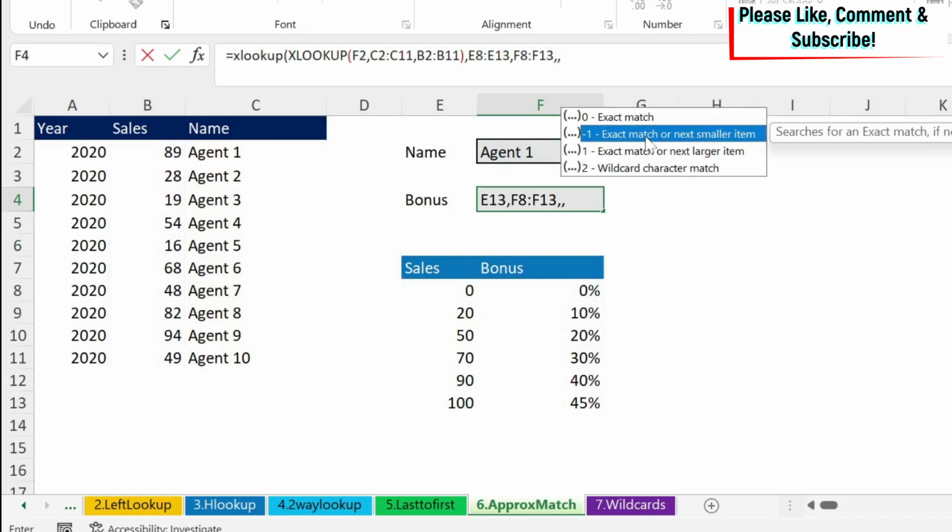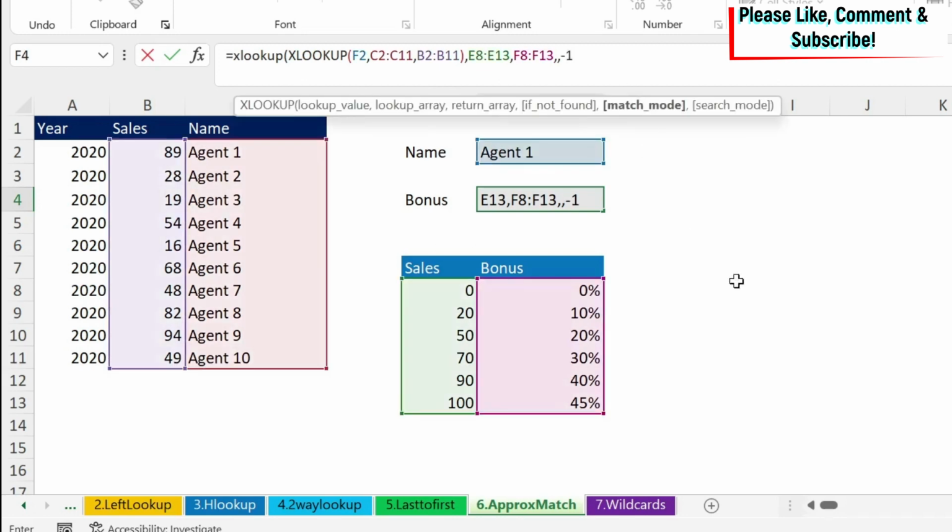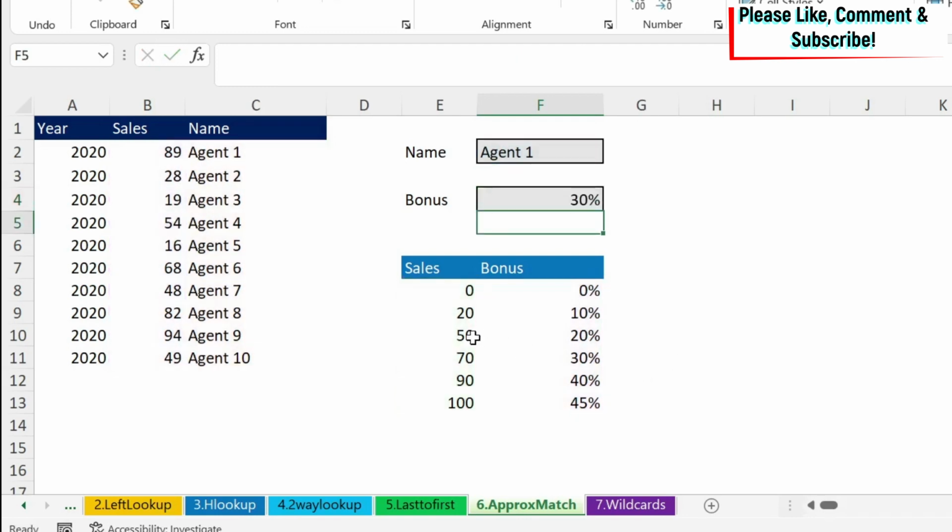What does this mean? It means either I find my 89 in this table or I will find the highest value which is lower than 89. In this example, it is 70. It's the highest value that is less than 89. So I can select this one, double click. So we get a minus one here. Close the parentheses, press enter, and you get 30%, which corresponds to 70 to 89.